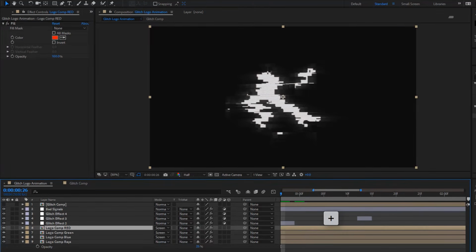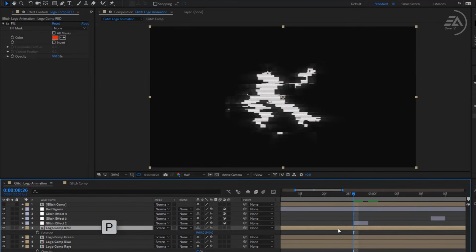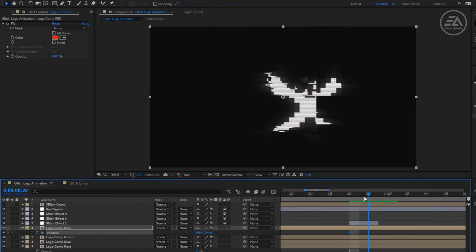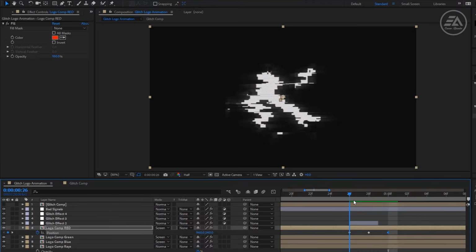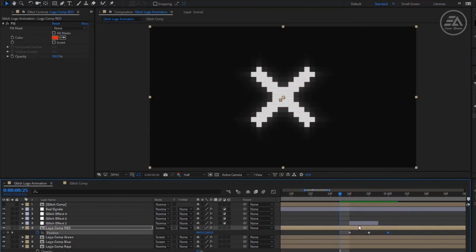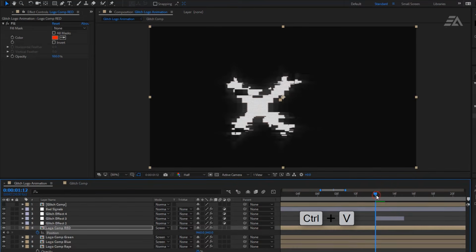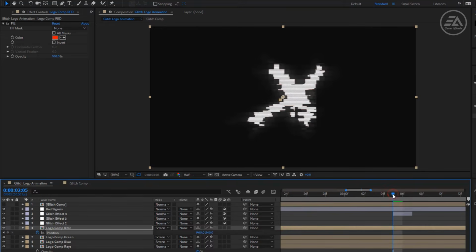Zoom in the timeline a little, by pressing the plus button. Then press P, to open position, and add a keyframe on it. Go to the middle of the glitch effect, and change the X and Y position a little bit. Now for the end part, copy and paste the first keyframe. Cool. Now select all the keyframes, and copy them. Now paste them over the same position of the second glitch. Do the same thing with the third glitch also.